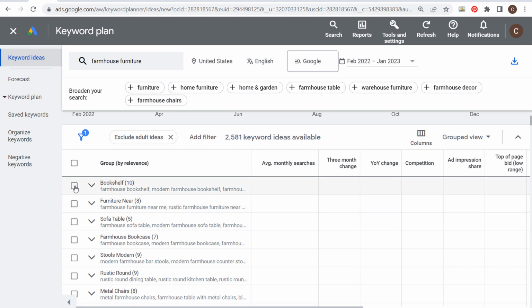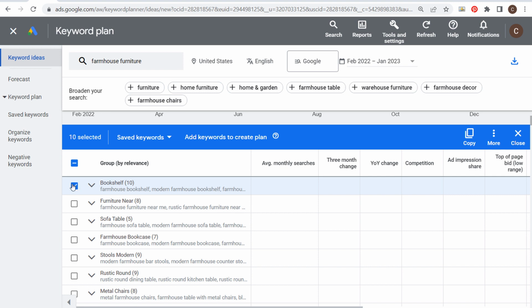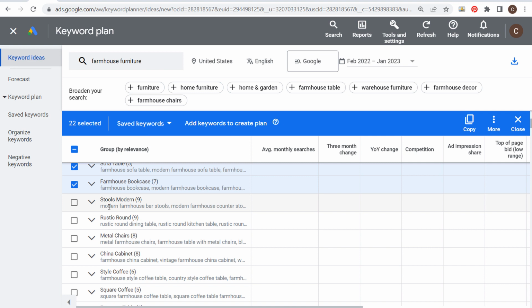But what I could do is say, okay, here's my first ad group. Here's my second ad group, farmhouse sofa tables. I have these on my website. Farmhouse bookcase, similar to bookshelf, may just put those in the same ad group. Modern farmhouse bar stools, rustic round dining table, rustic round kitchen table. Take all of these different ad groups here.